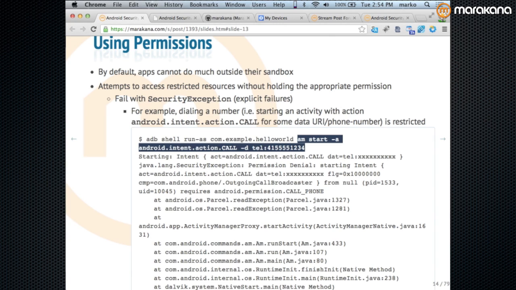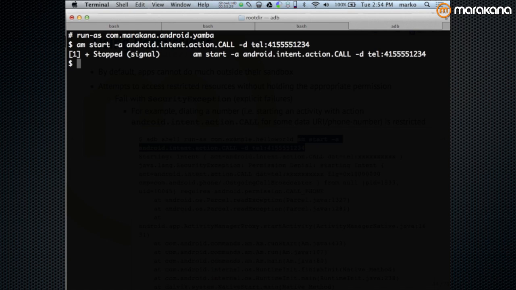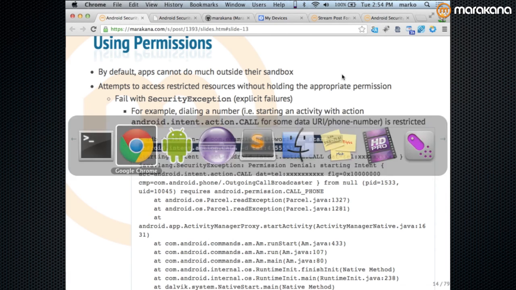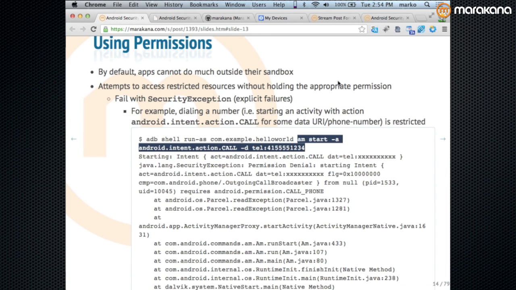So I can attempt to run as an underprivileged user, whatever that UID is, and I can try to have this application make a phone call. And in this case, this is not going to work because we don't have the permission to do that. This application is not granted a specific call permission, so it can't do that. So that's how the kernel in this case is enforcing this. It's essentially failing with a security exception.